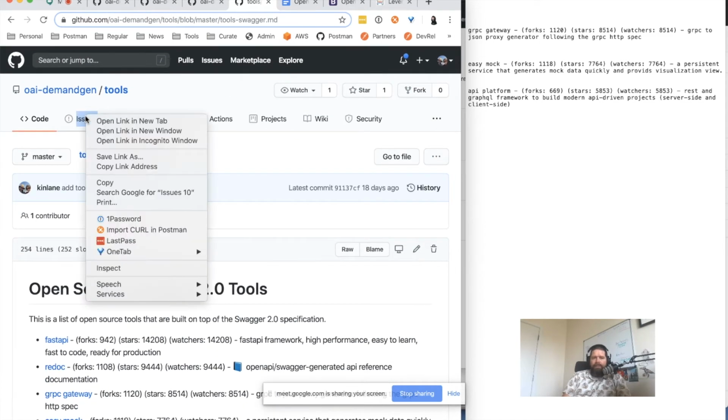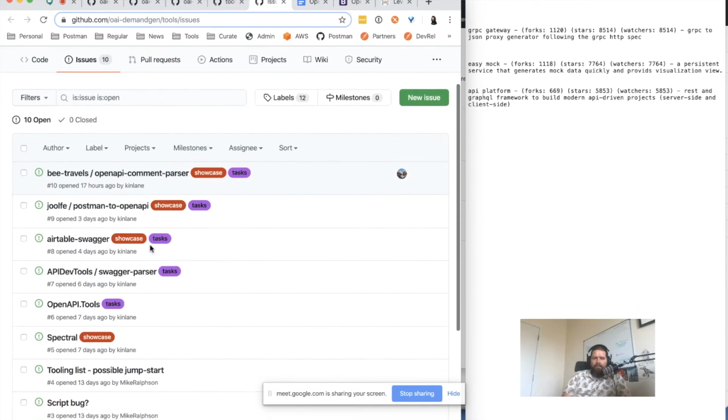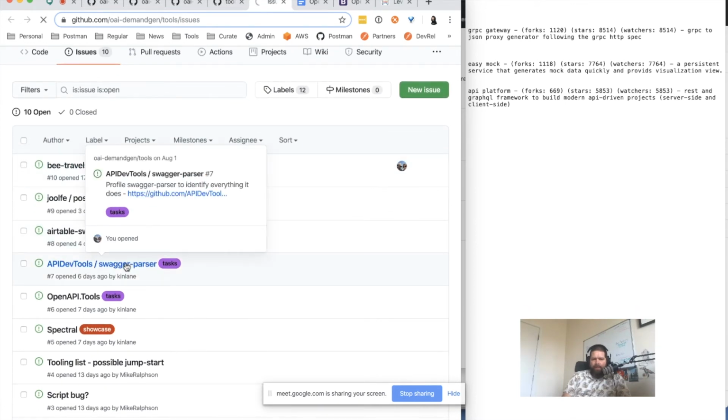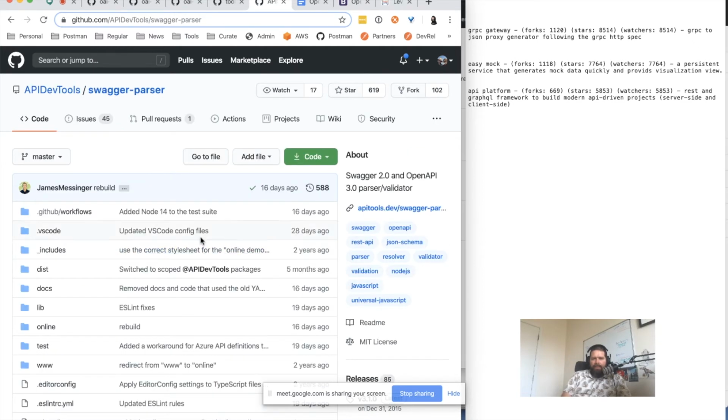Actually, I think there's an issue. Let me see. So Swagger parser, I think. No. Yeah, I think it was this one. So Swagger parser. We were talking about this, and it actually supports OpenAPI 3 parsing and validation, but it's called Swagger parser.